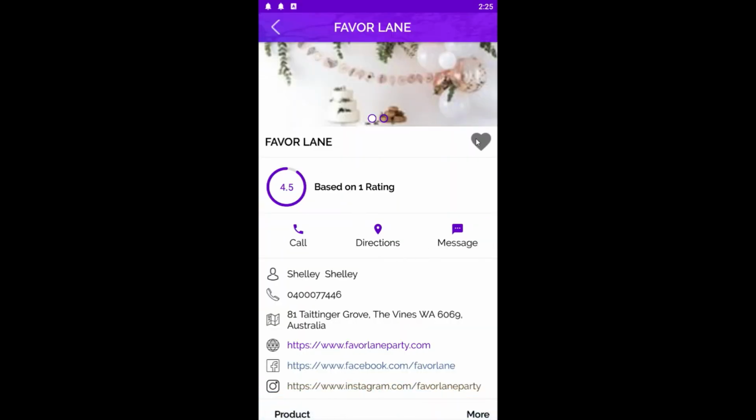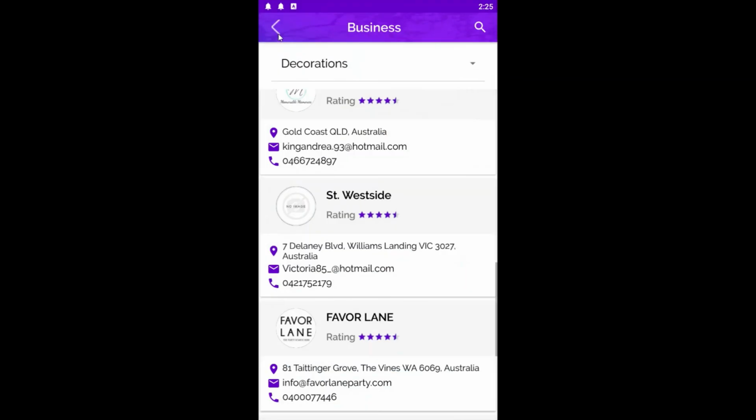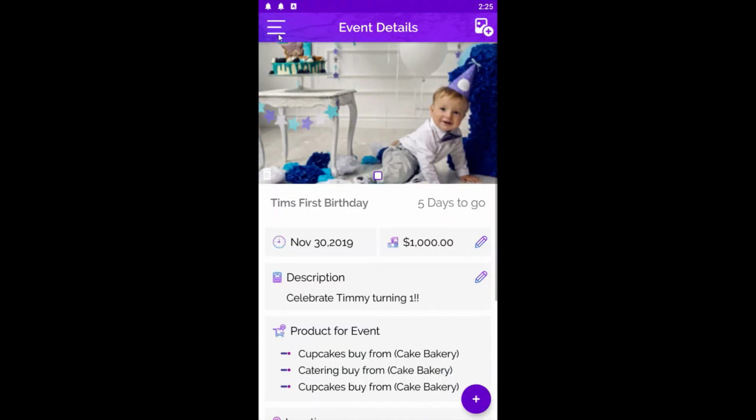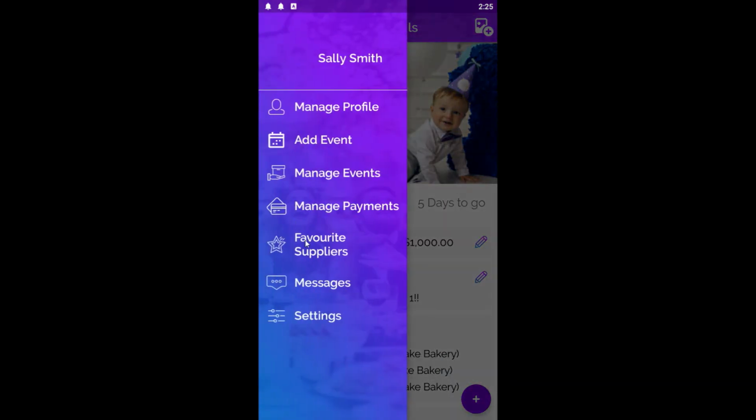To save a supplier to your favorites, select the heart. To access your favorite suppliers, click on the side menu and choose Favorite Suppliers.